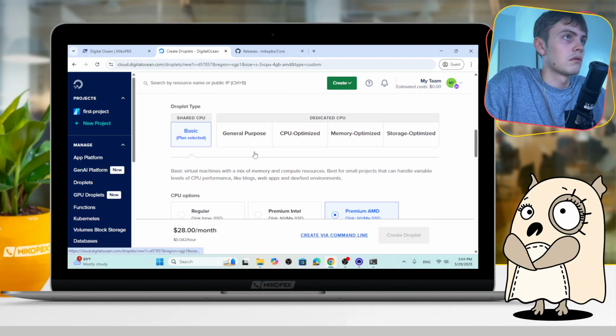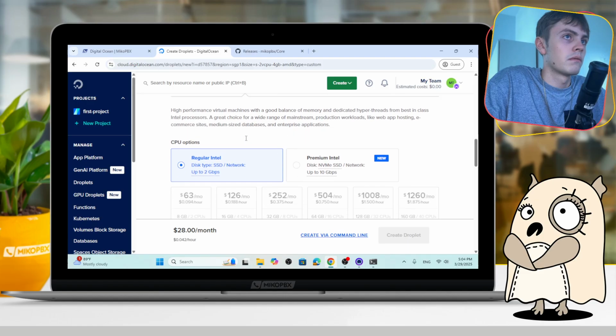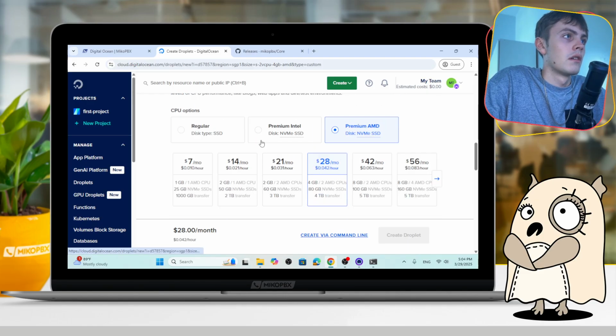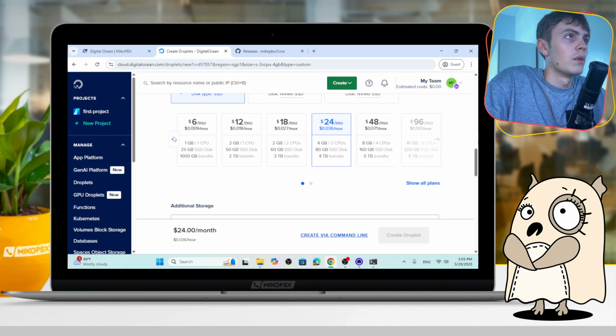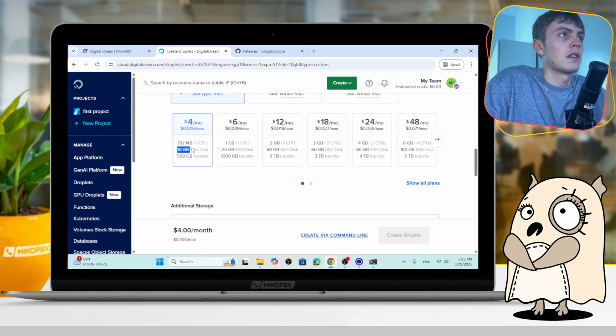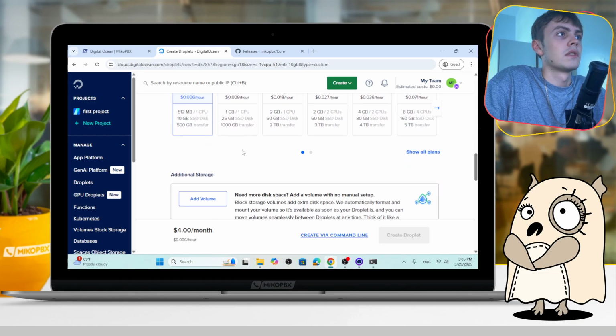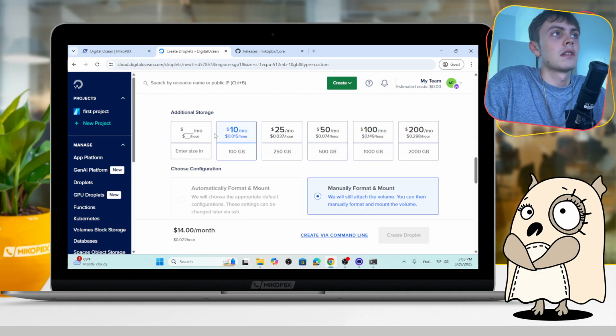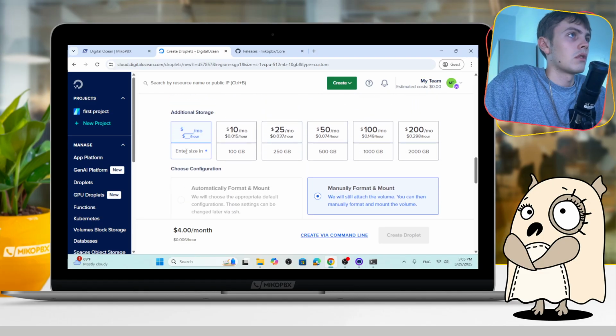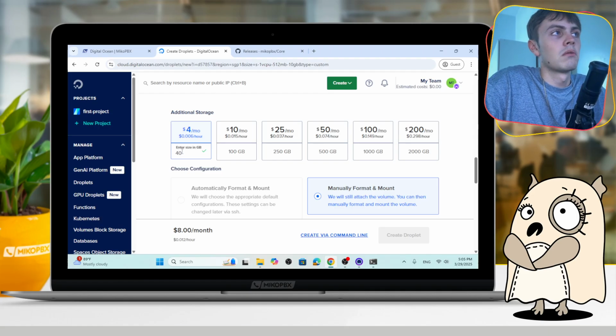Then we should choose the configuration of our virtual machine. I will use the basic one with a 10 GB SSD disk for the system. Then we should go to the additional storage section and here add a second disk, which we will use to store our call records. Okay, I will use a disk with a size of 40 GB, but the recommended amount is more than 50 for a real system.